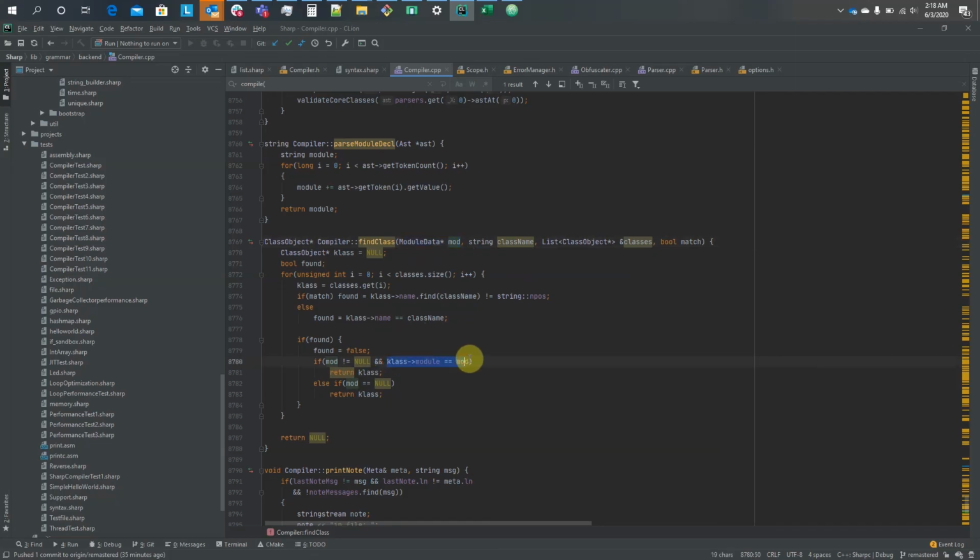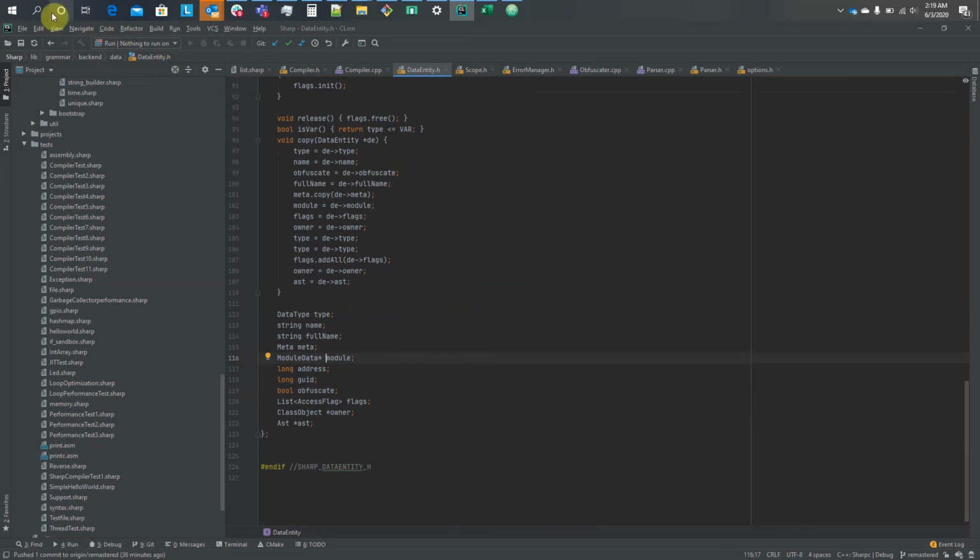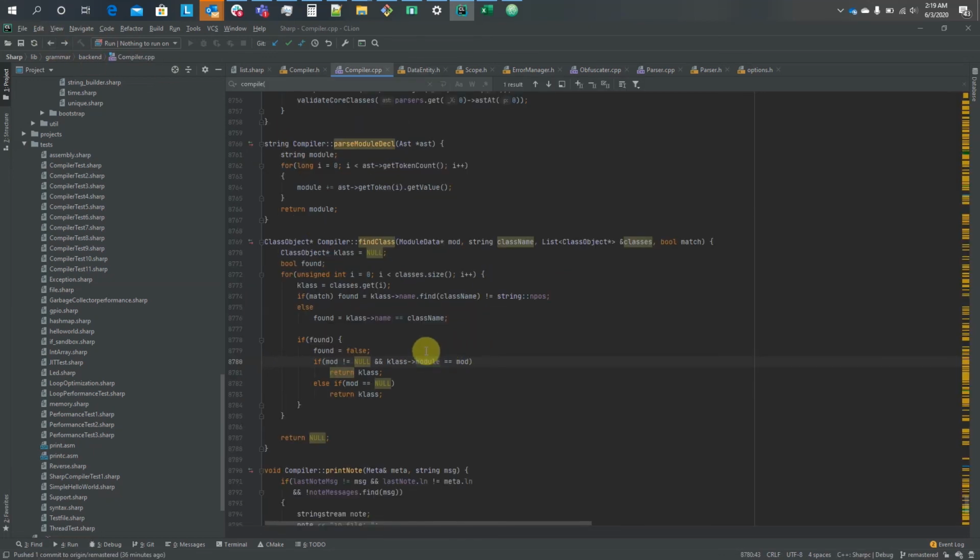So if the module is equal to whatever the module is, then we return the class. Otherwise, if the module is not equal to null, we return the class. So that means that this is why I was saying these if statements might not be accessed. There's a potential that module is not equal to null, and the module that's inside of this current class that we just found is not equal to the one that we passed in. And it's really cool because we're just comparing pointers, so we're not doing string compares, so it's a little bit quicker, which is really nice.